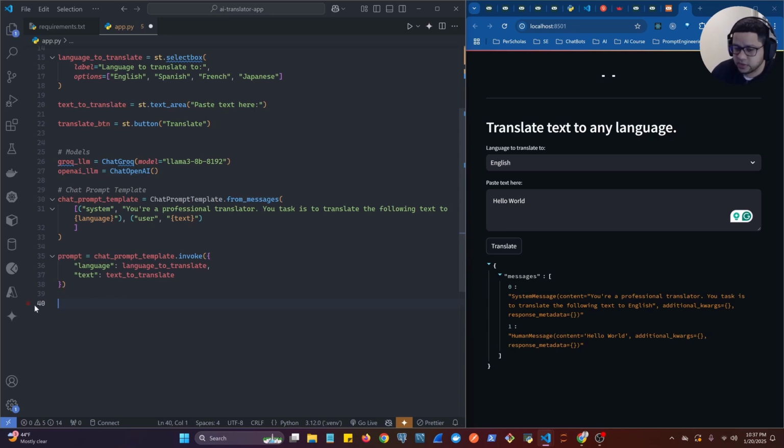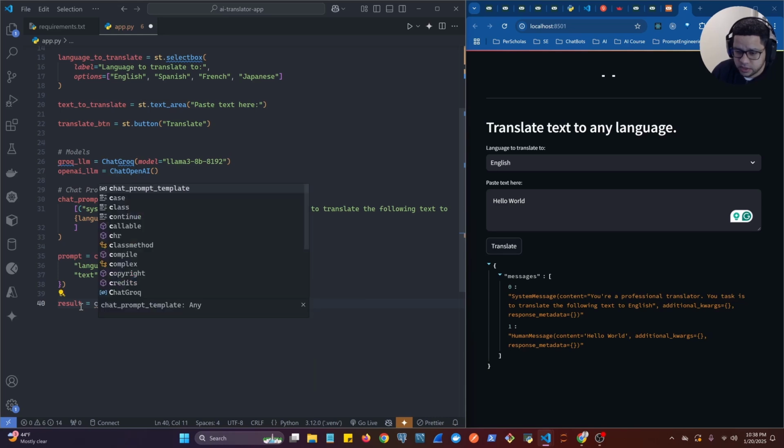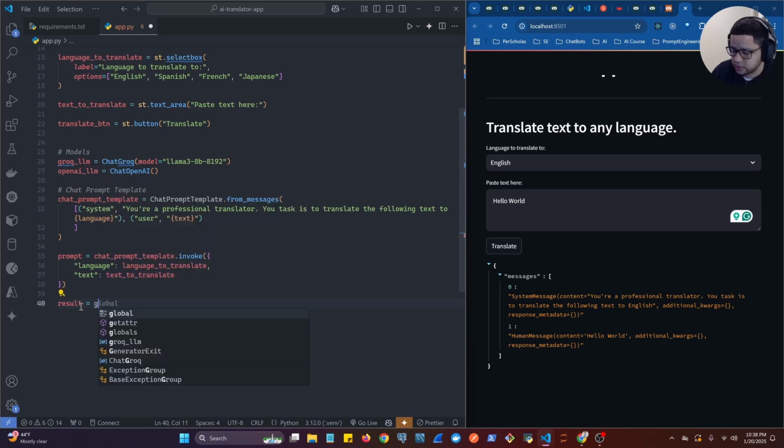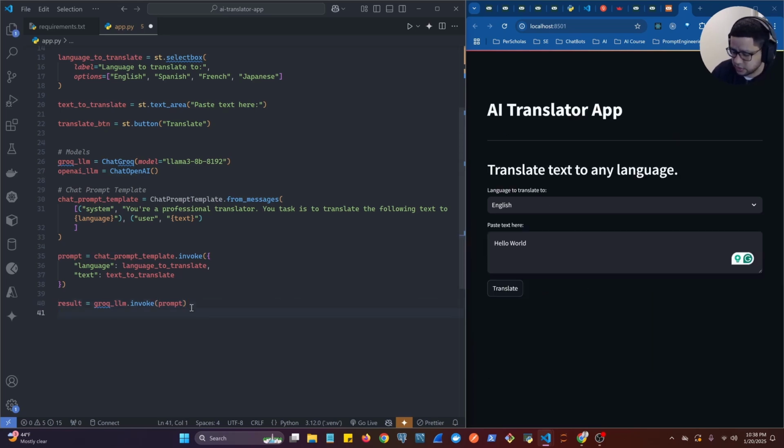So let's go ahead and invoke our model. So we're going to say, this is the result equals, let's use the ChatGroq LLM dot invoke. And here we're going to pass the prompt, right? This list of messages that we put together. Go ahead and save that, but I need to do the write so we can see the results here more readable.